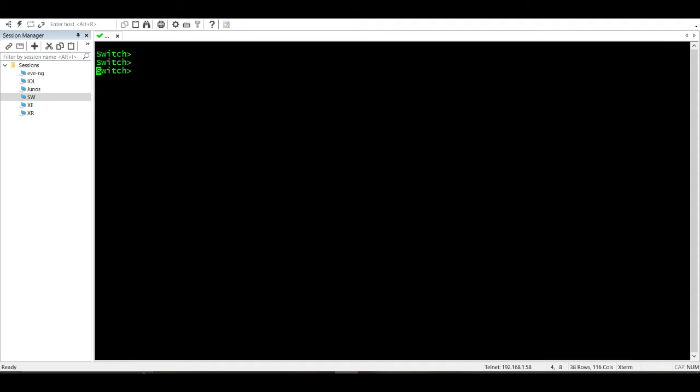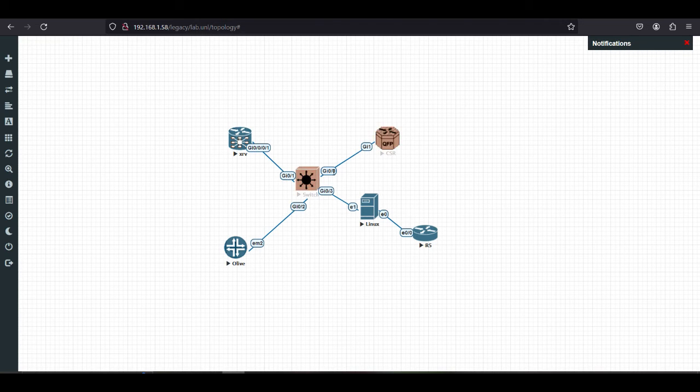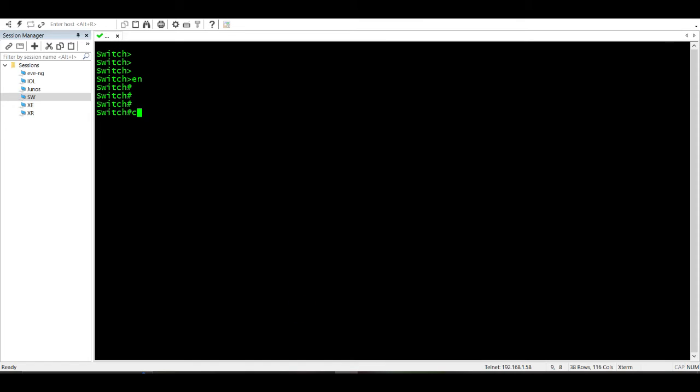Okay, enable. The ports 0/0, 0/1, 0/2, 0/3. Perfect. First, VLAN. Configure terminal, VLAN 500. Okay.